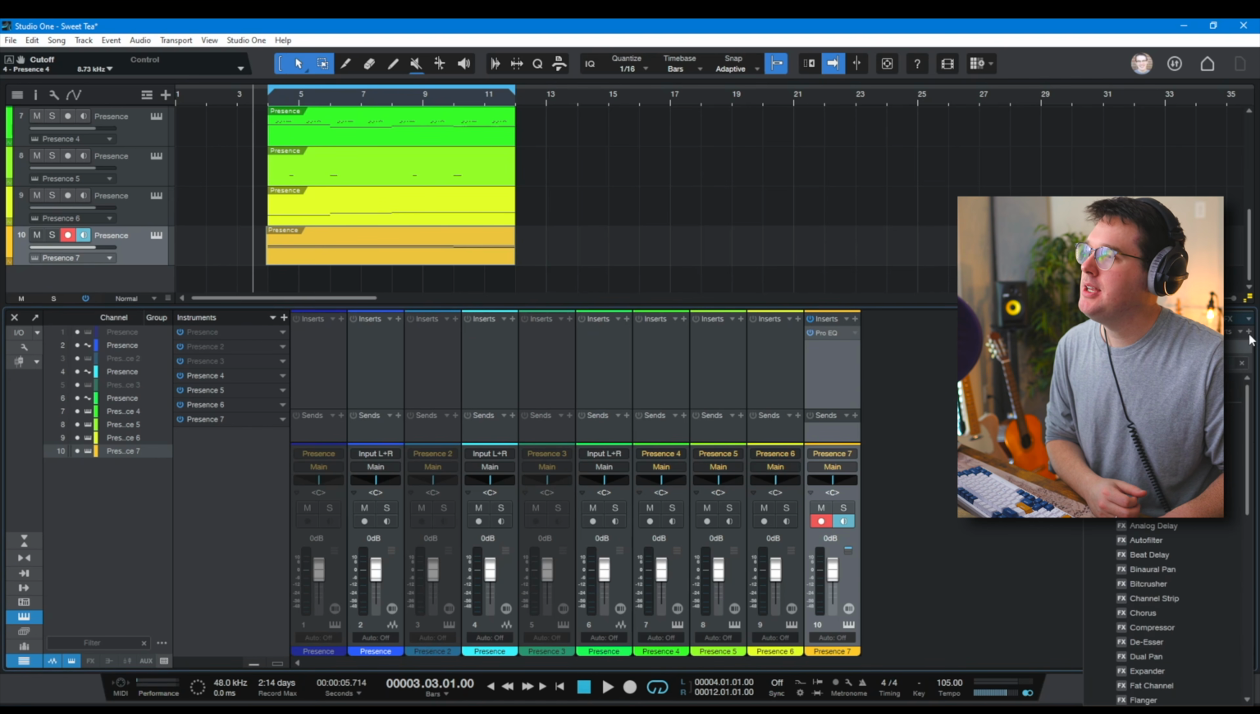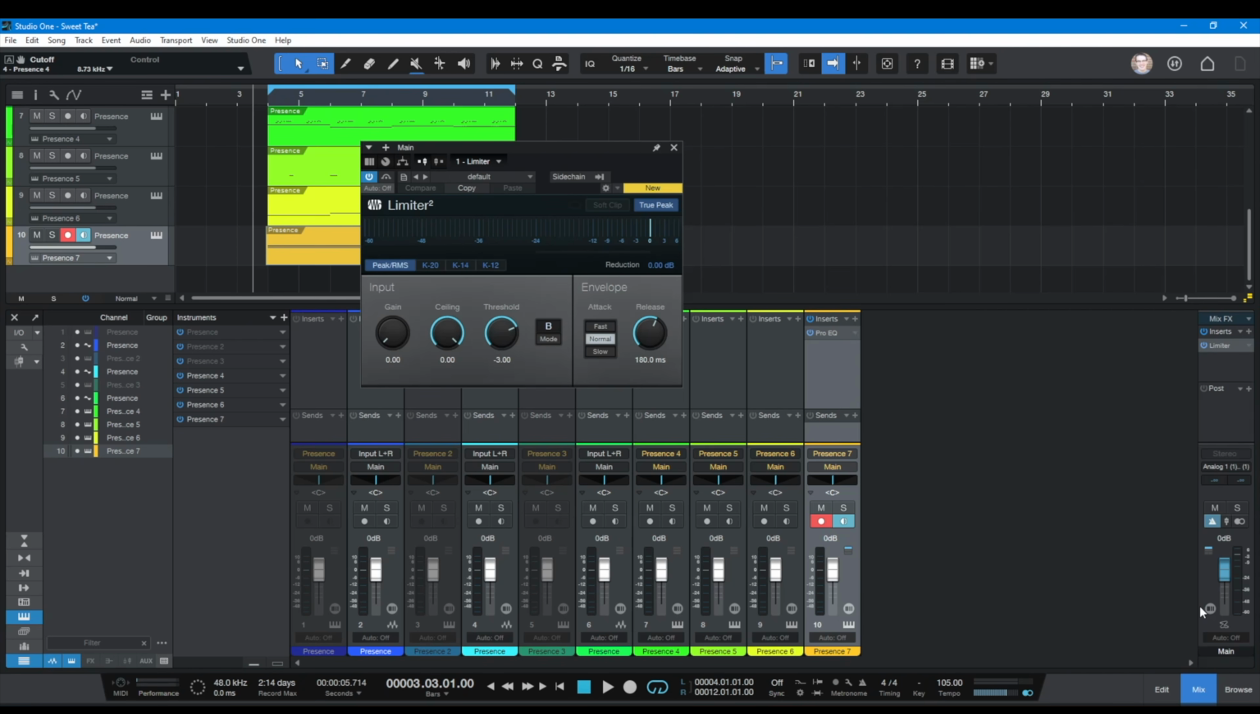Make sure on your main bus you put some sort of limiter, so you can go with the Presonus Studio One limiter and adjust it so that the ceiling is probably at like -1. Just make sure you're not clipping, because again, these virtual instruments, they come in really hot. So I'm going to adjust the gain so that I'm right up at the top.